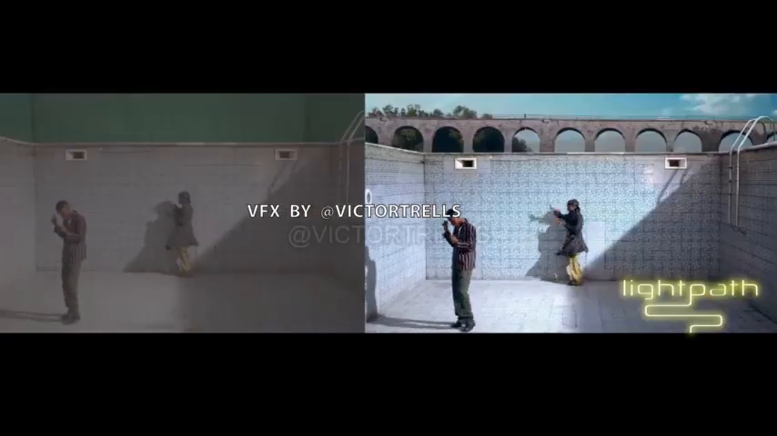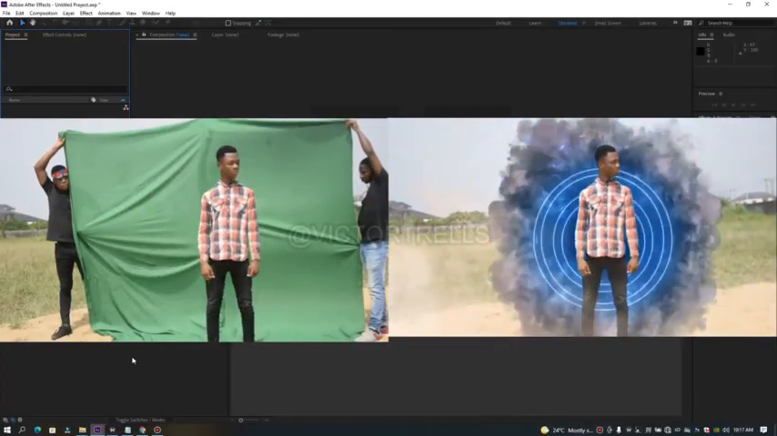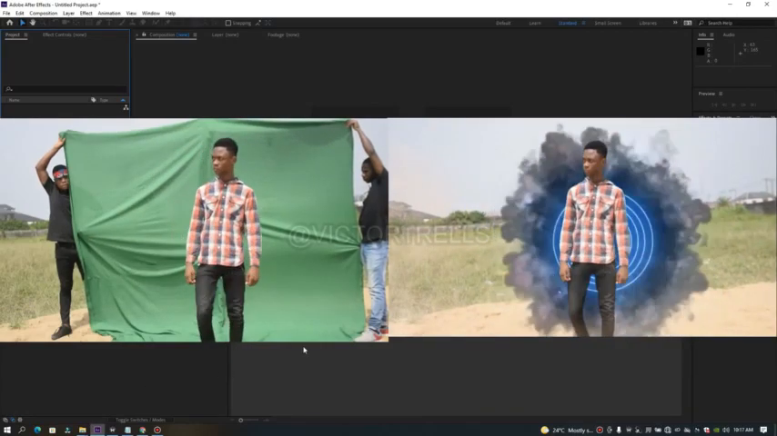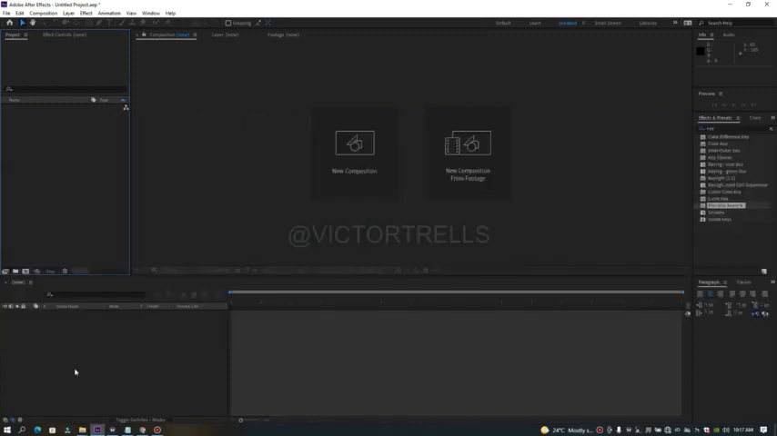And you can see the one I did for my sci-fi video, the Optef 2, where every VFX art is green screen. So basically, I'm going to be showing you guys how to do that. So without further ado, let's get started.